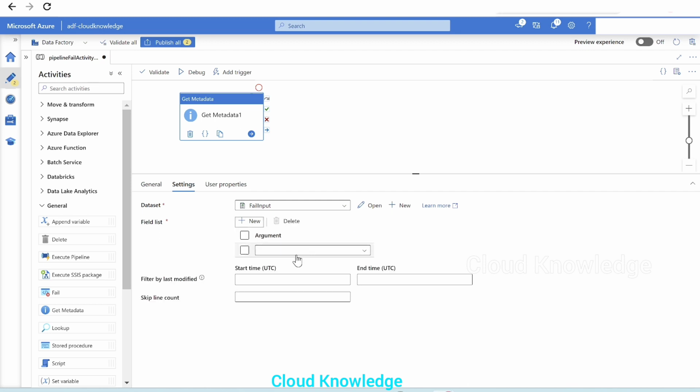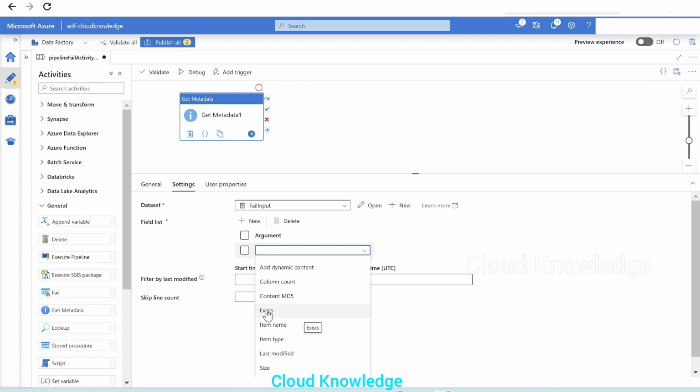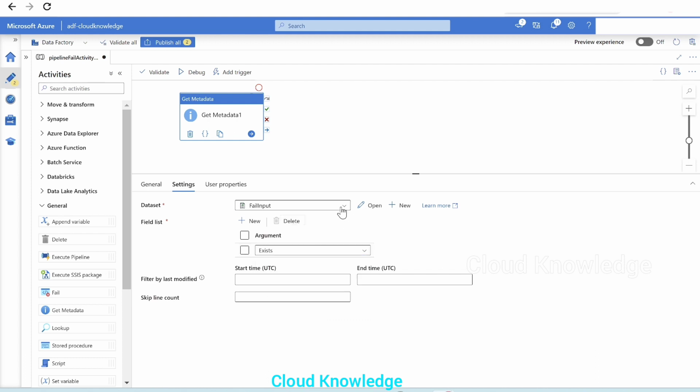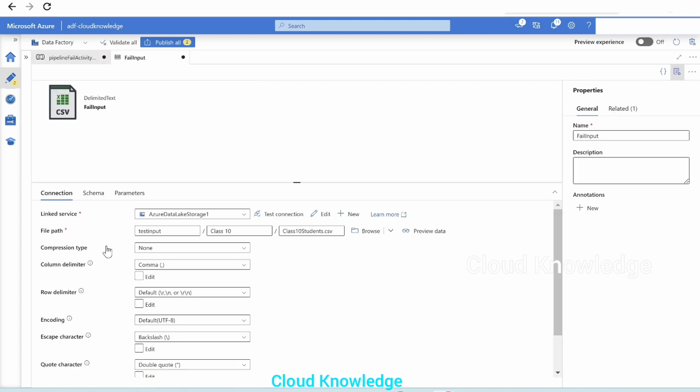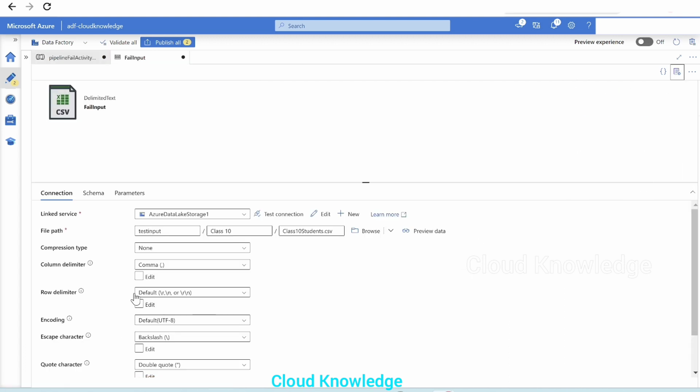We'll click on plus new and select "exists" from the arguments drop-down list, because we are going to check the existence of that file in that location. If you open this dataset, we have defined the test input folder, the class 10th folder, and inside it this file. So we are checking the existence of the file here.